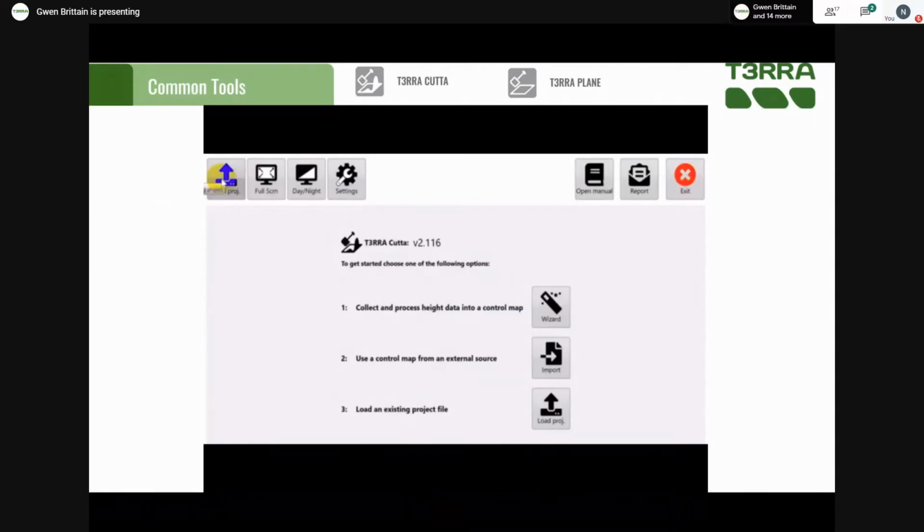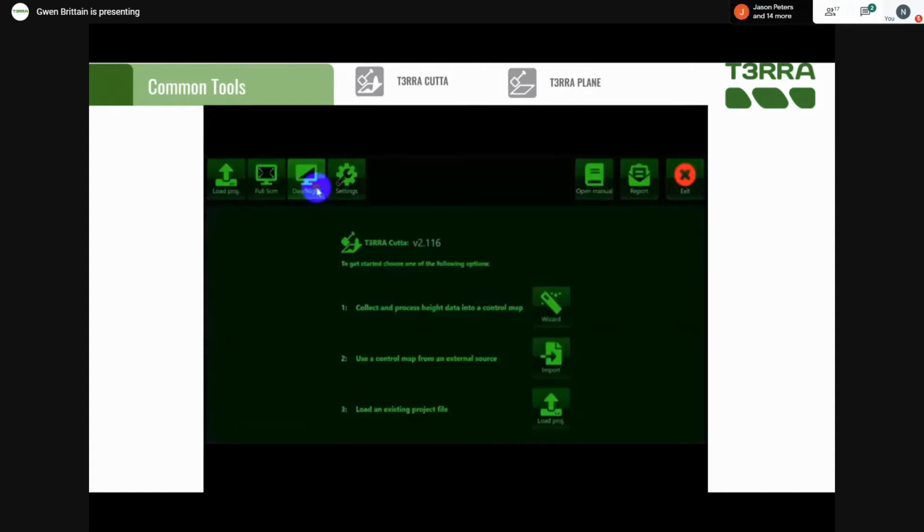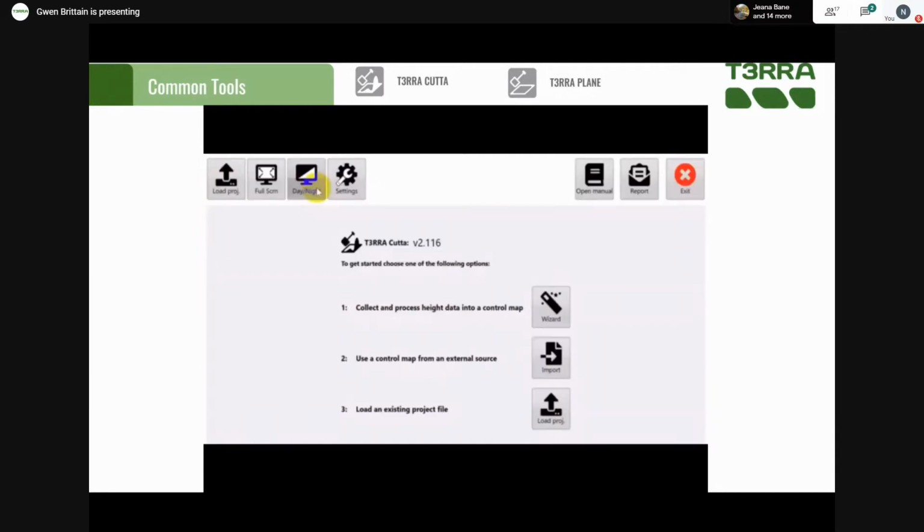Full screen option allows you to switch between full screen mode or windowed mode. This is helpful if you need to be looking at other pages on the tablet at the same time. Day or night contrast modes are different variations of displaying the screen. Day is classic. The high contrast inverts the colors, and night is black and green.